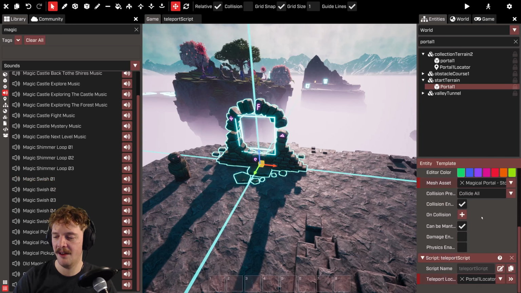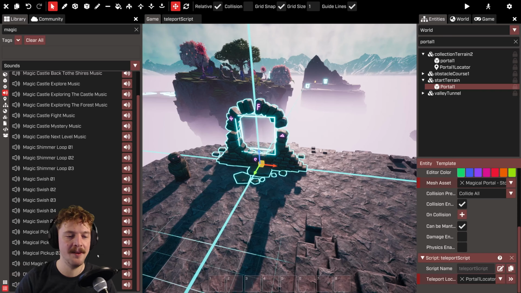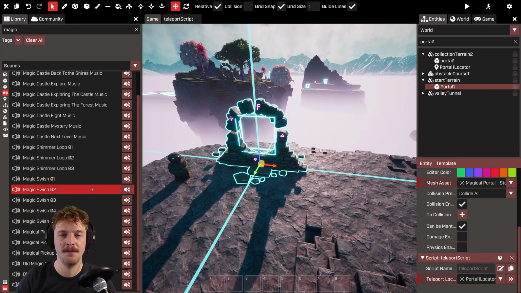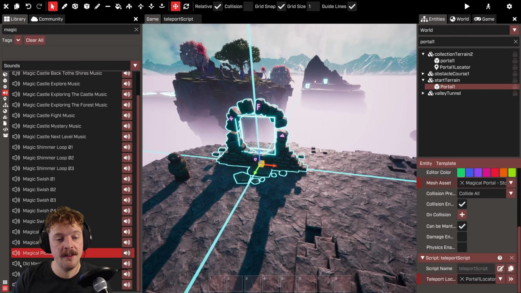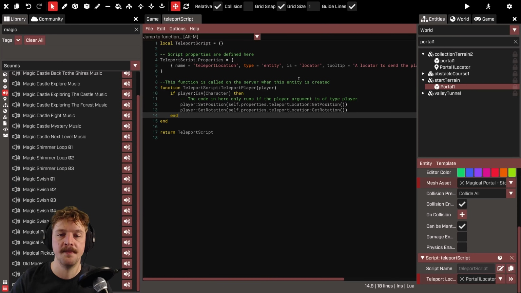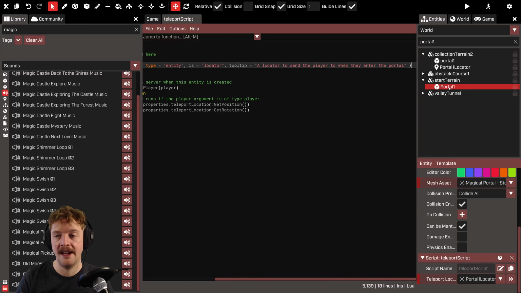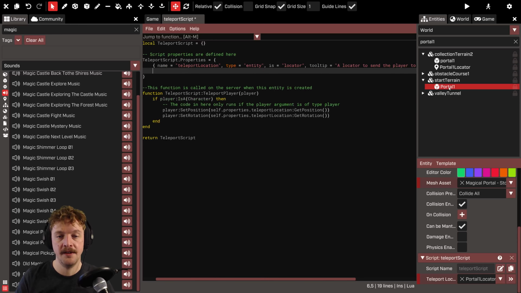So I'm going to add a sound. Now, what I was looking for in the sounds was something that fitted the theme of my game world. So I looked at a spacey teleport sound. It didn't quite fit. I heard a swoosh kind of sound, but it didn't quite fit either. And I've landed on the magic swish, which has got that magical feel. So in my teleport script, I'm going to also play a sound when the player is teleported.